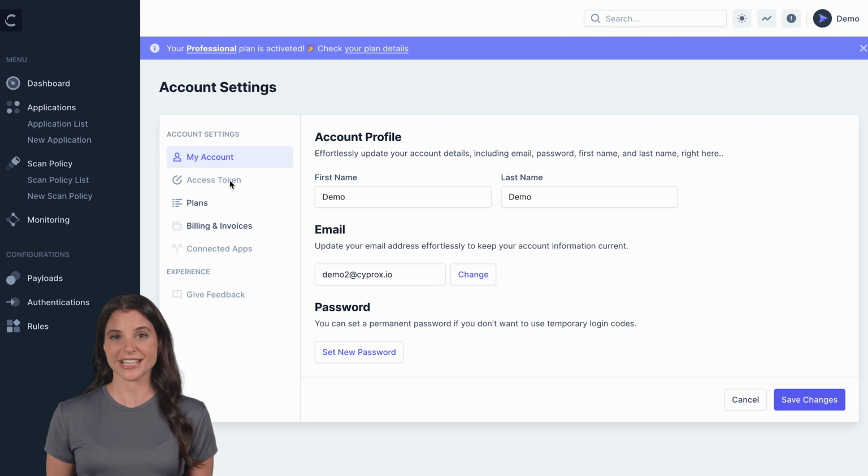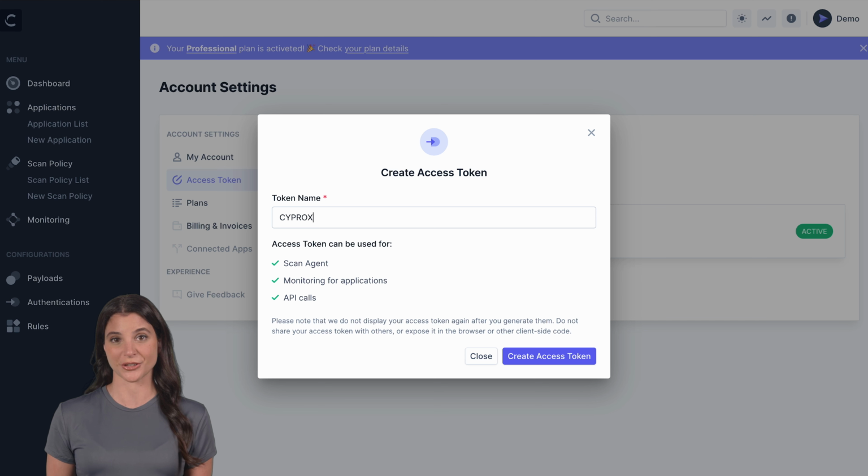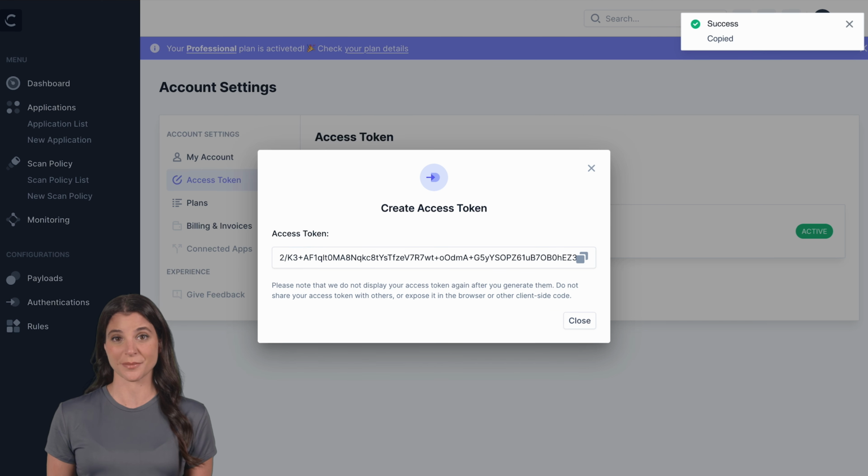User settings. This section shows the token information you'll use during scans. Tokens generated here will be used in future scans, so make sure to store them in a secure place.